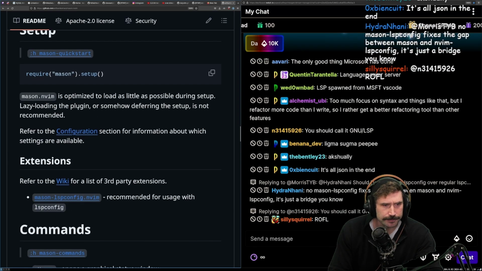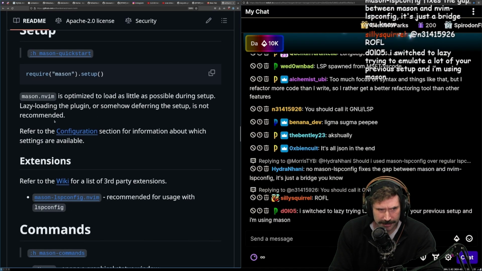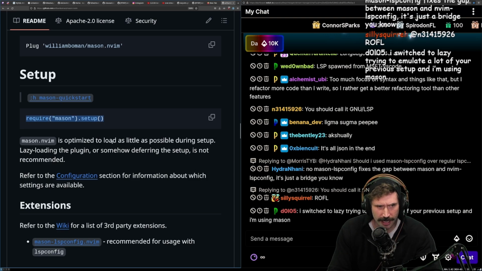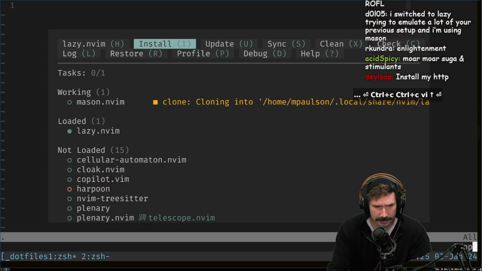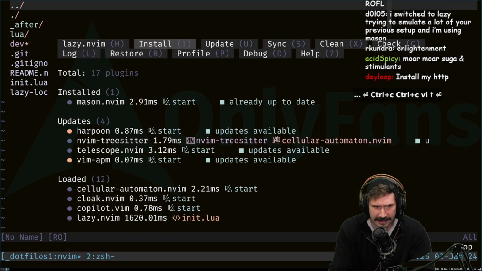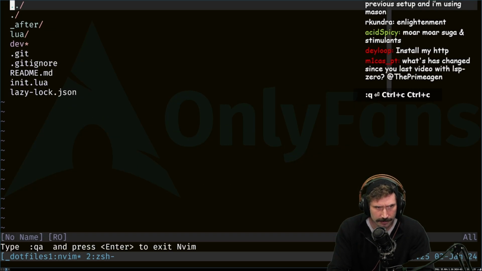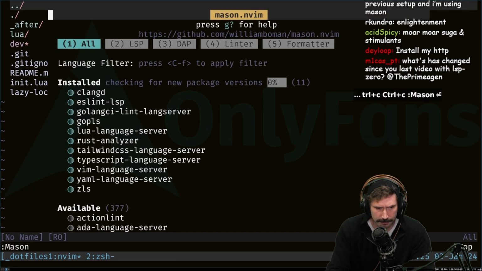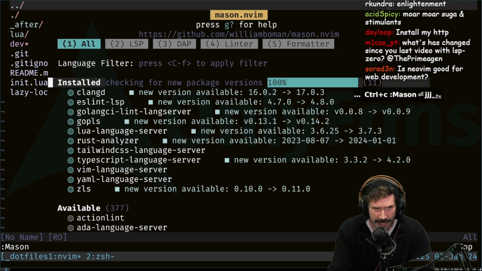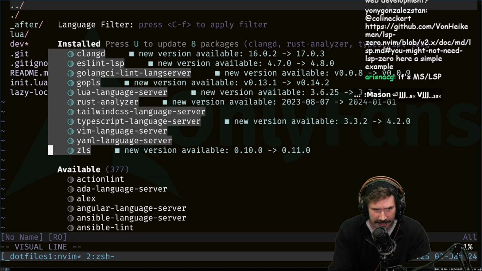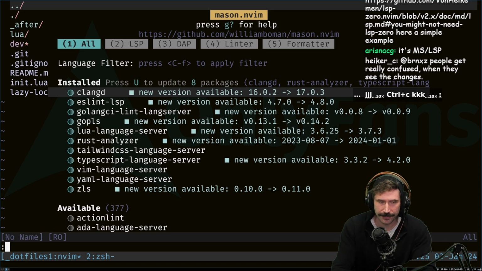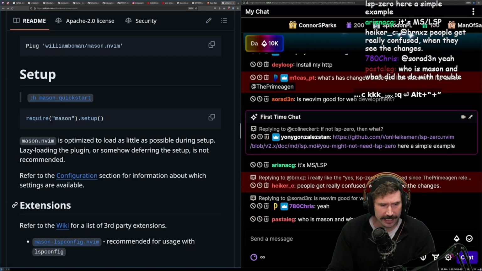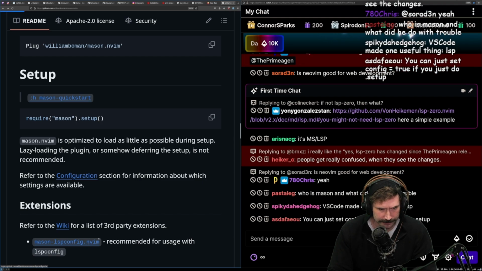Fair. All right. It is optimized to load as little as possible during setup. Okay, so I guess I'll just start with this. All right, let's just quit. Let's reopen this back up. Let's get Mason in here. There we go. Mason. All right, so obviously it has a whole bunch of these things that I already have installed. I like that they install this stuff for me. Okay, so this is good. So now let's look at how you do this.